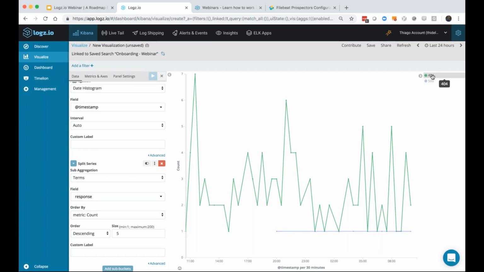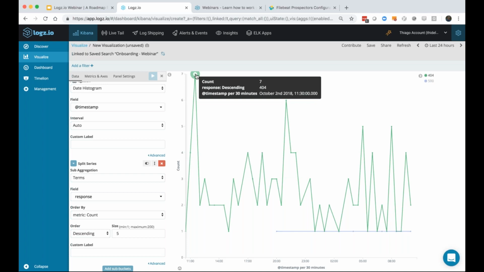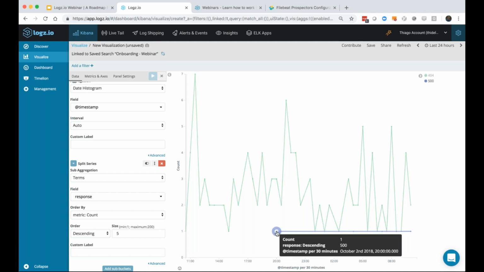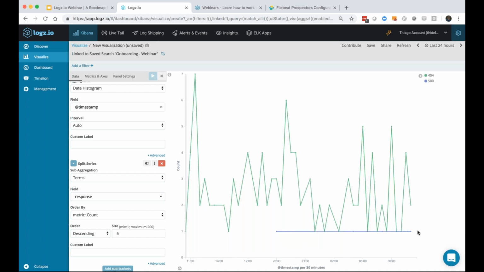Now, as you can see, my green is the 404, my blue is the 500 errors, and I can see that the spike right here, for example, or the spike right here is the 404 errors, and my 500 errors is basically a flat line that came through a specific time frame. So building visualizations with the date histogram on the bottom, the x-axis, allows you to keep an eye on specific values that you potentially want to understand how they are correlating with the data.